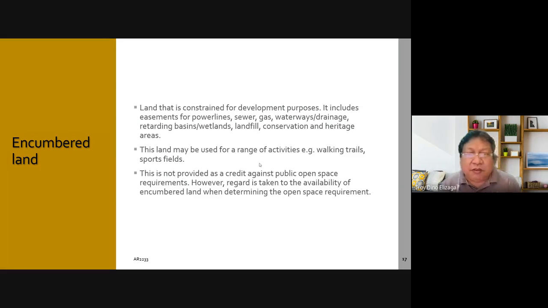This land may be used for a range of activities, for example walking trails, sports fields, anything which is temporary. This is not provided as a credit against public open space requirements. However, regard is taken of the availability of encumbered land when determining the open space requirements. If there is a criterion that says, like in a subdivision, 70% should be open space, but in our case it was 70% non-saleable, then if it is specific to open space, this is not counted among that open space, at least in the US. In the Philippines, I think we do count it, from what I understand. But then again, there is no standard that says the municipality or the city should have 70 or 30% open space anyway.